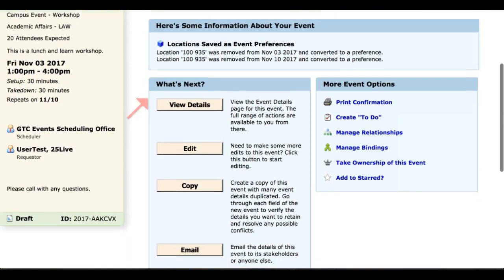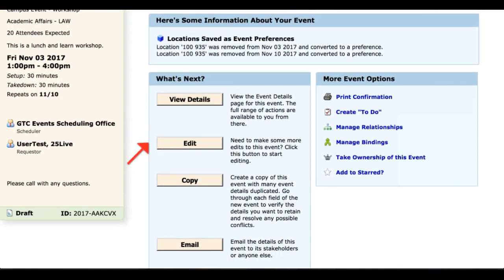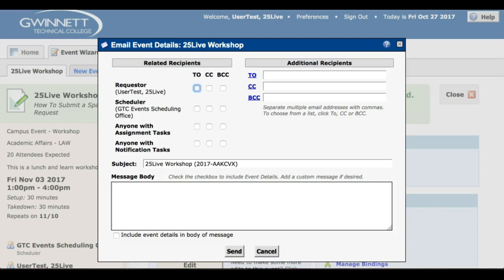You can view details, edit your request, or email the details of your request to yourself or other stakeholders. You can print this page for your records, or the best option is to email a copy of the request to your campus email address. In this example, I will email a copy of the request to myself.